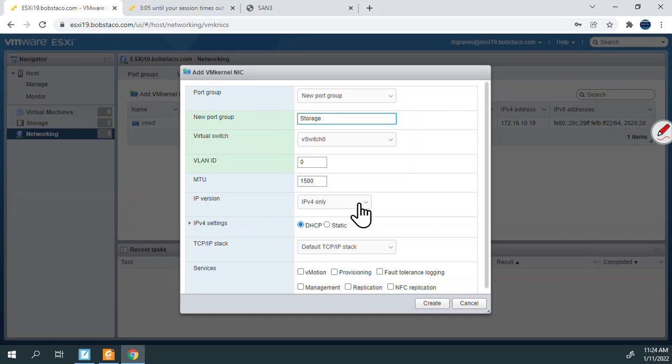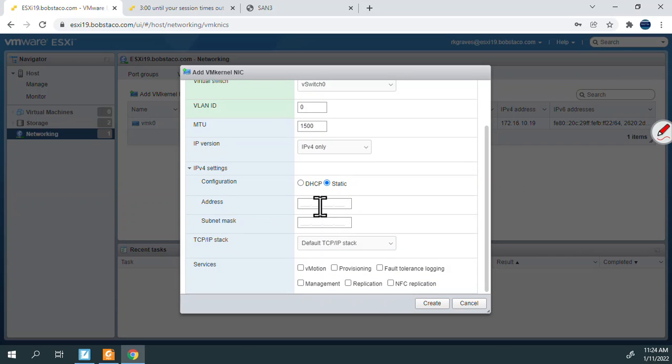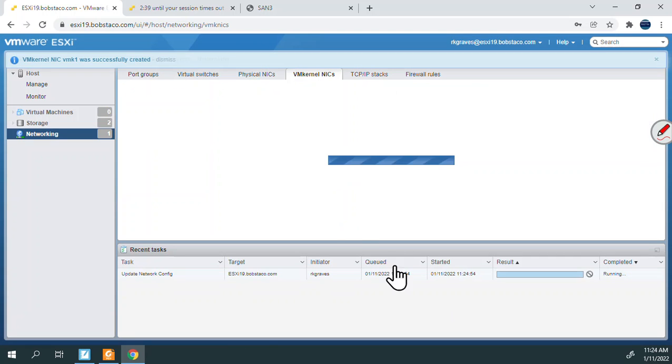I come down here, I'm going to do IPv4, but I'm going to do a static assignment. When I do that, it gives me the option to expand the box, and here's where I type in my 10 address, 10.0.0.19, and that is a /24. Okay, and when we look at the boxes here, that's it. We're not going to check anything else. Let's go ahead and create this, and let's go back and look at it.